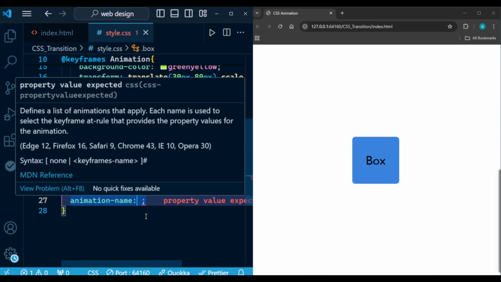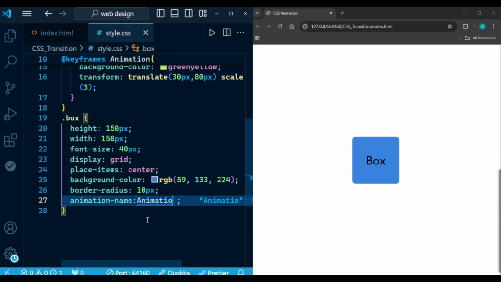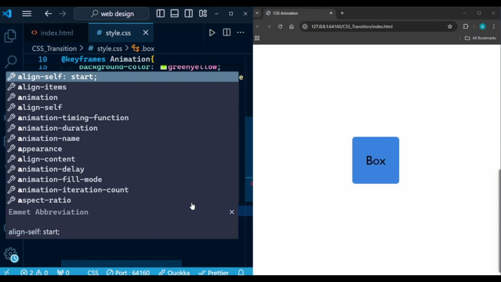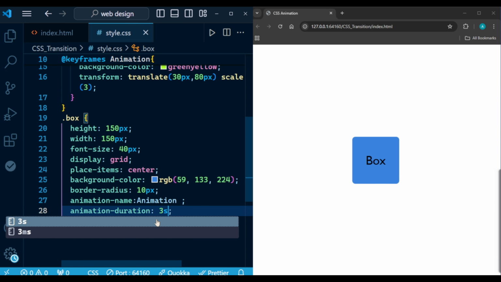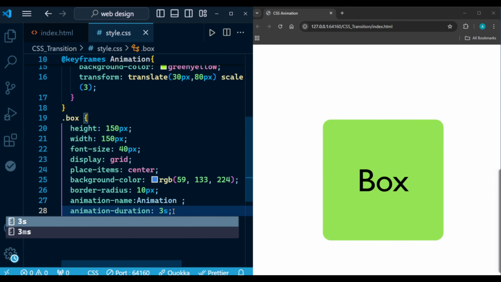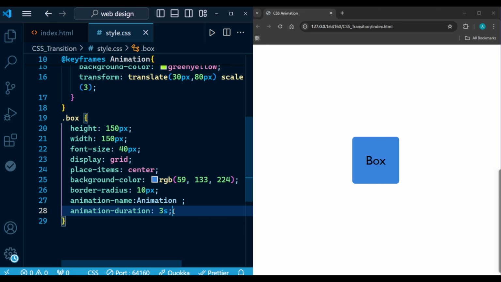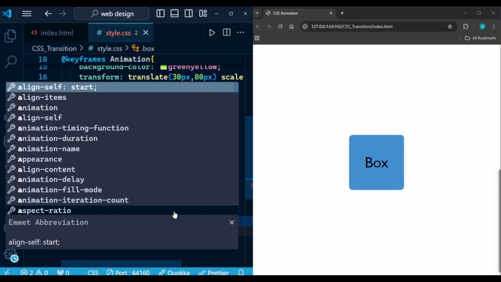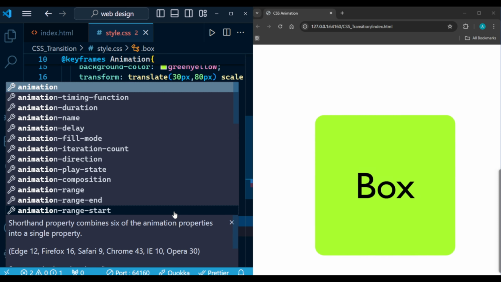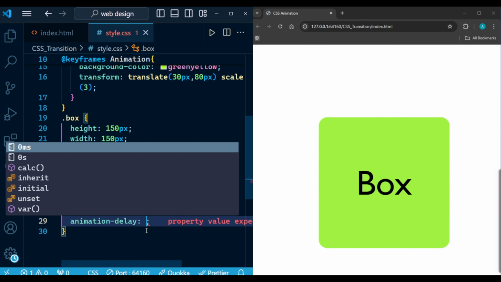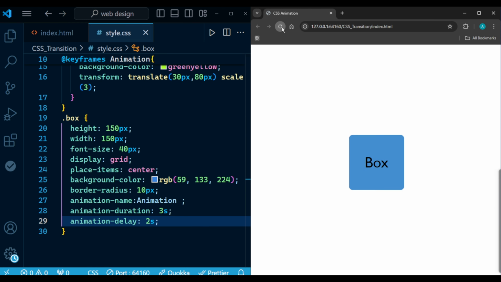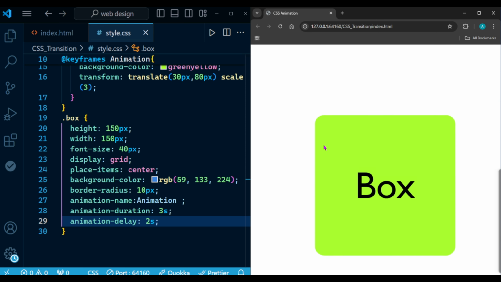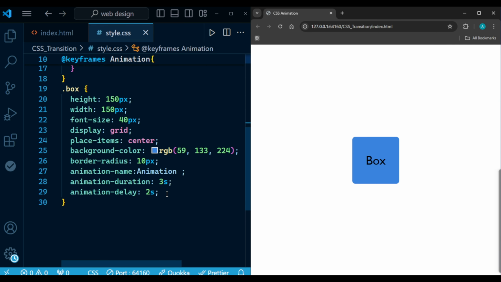Animation name, animation. This property specifies the name of the animation to apply, which corresponds to the @keyframes rule named animation. Animation duration, 3s. This defines the length of time the animation takes to complete one cycle, 3 seconds. Animation delay, 2s. This introduces a delay before the animation starts, 2 seconds. The delay occurs only before the first iteration of the animation. Once the animation starts, subsequent iterations will proceed without any delay, creating a seamless loop.